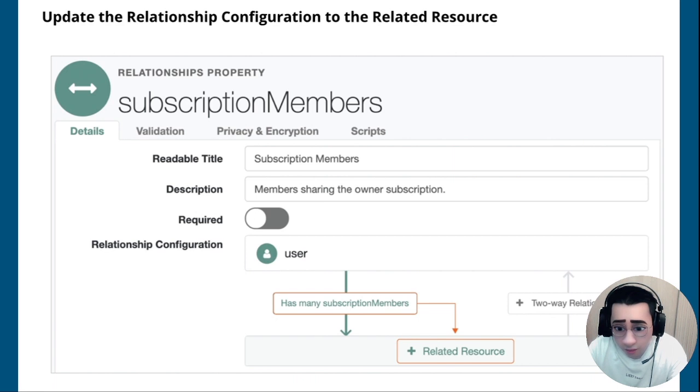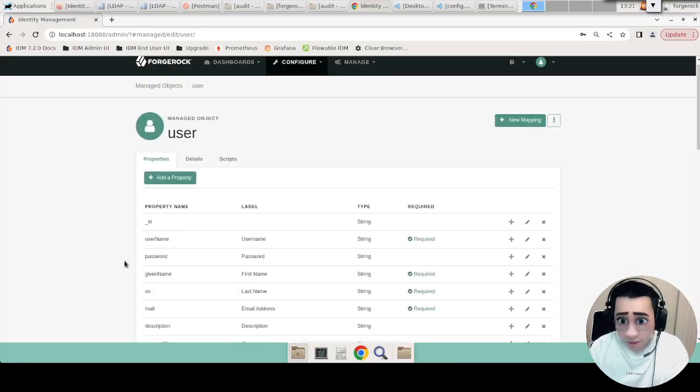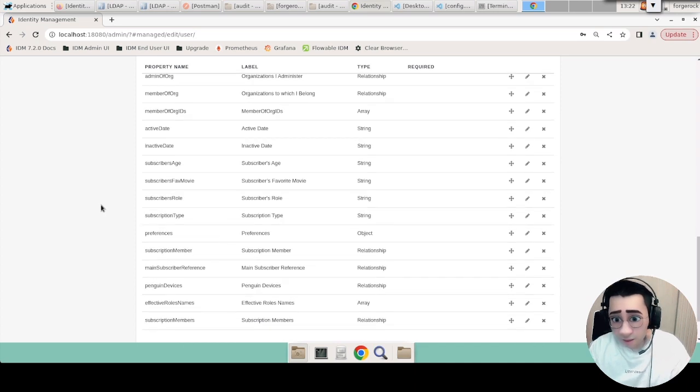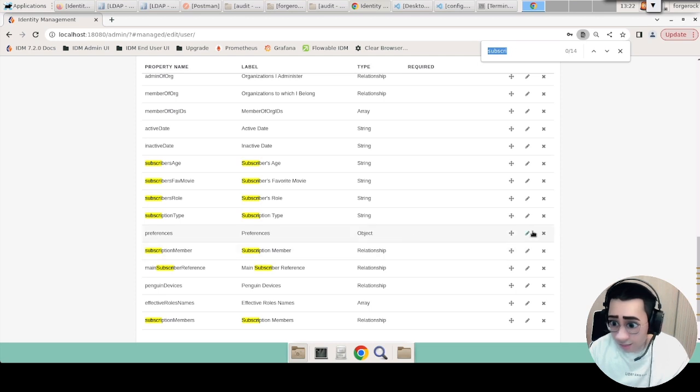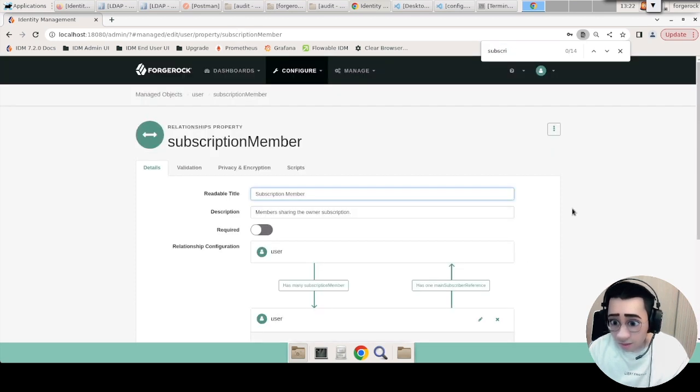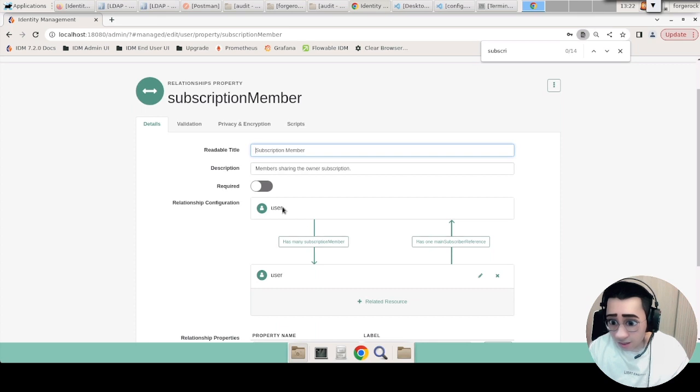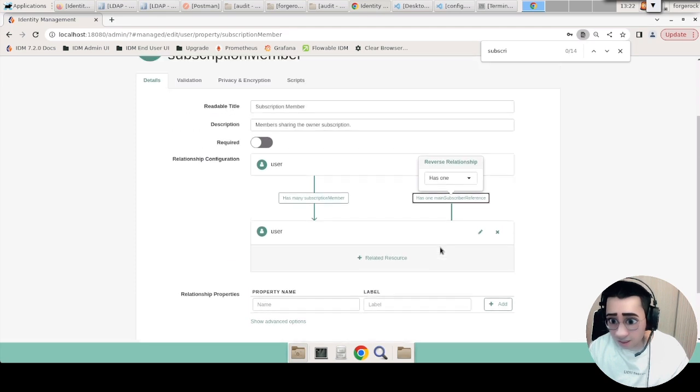So let me just do these two steps in my admin UI. I will quickly go back to my managed object. This is the user object, and the subscription member I have already added. So this one, subscription member, click the little pencil, and you can see the relationship is already set. User has many subscription members, and user has only one main subscription reference in here. This is the reverse one I just mentioned. So this one has been set.